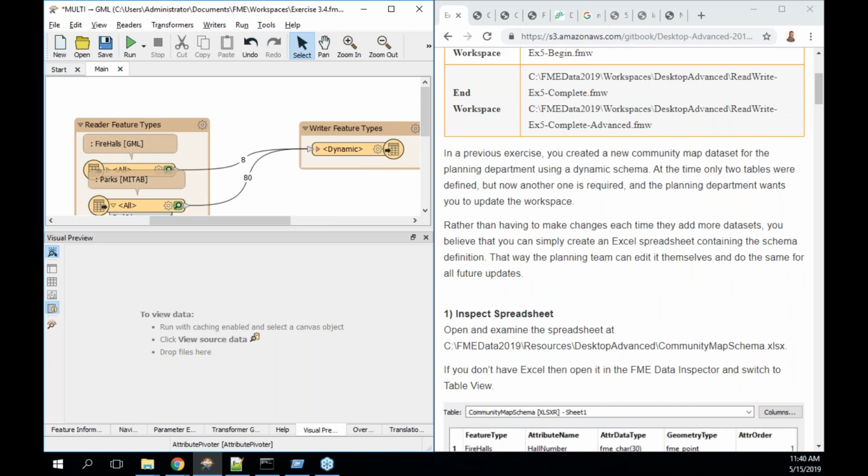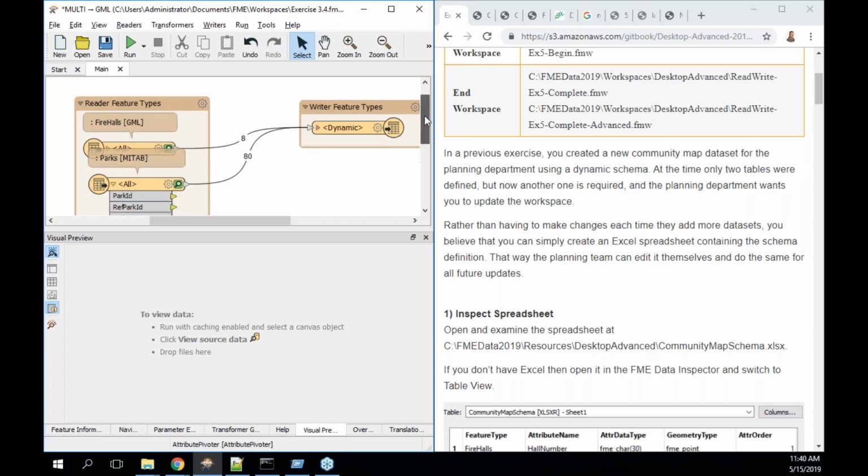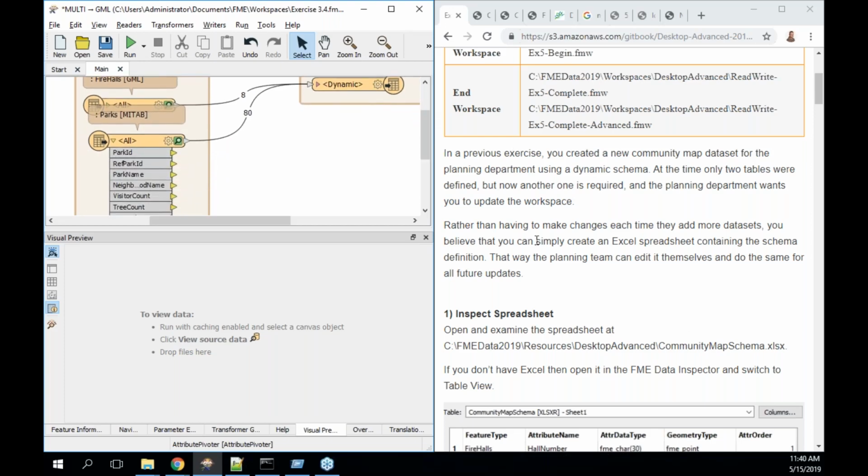So at this point in time, we have two tables. We have our fire halls and our parks. But now another one's required, and the planning department wants you to update the workspace. So rather than having to make changes each and every time they add more data sets, we want to simply create an Excel spreadsheet that contains the schema definition. That way the planning team can edit the schema definitions themselves, and then they don't have to bug us for the future updates.